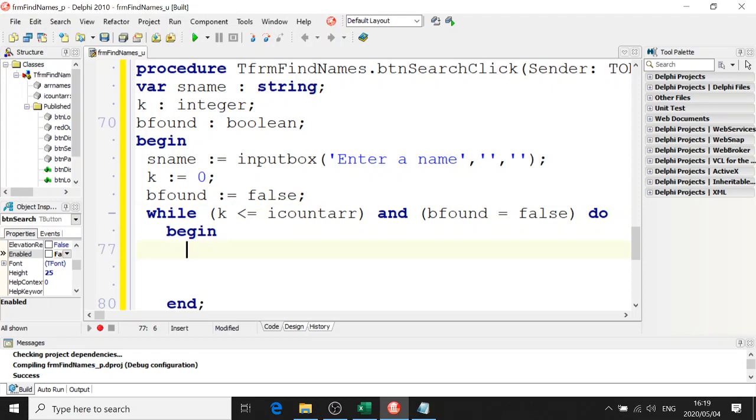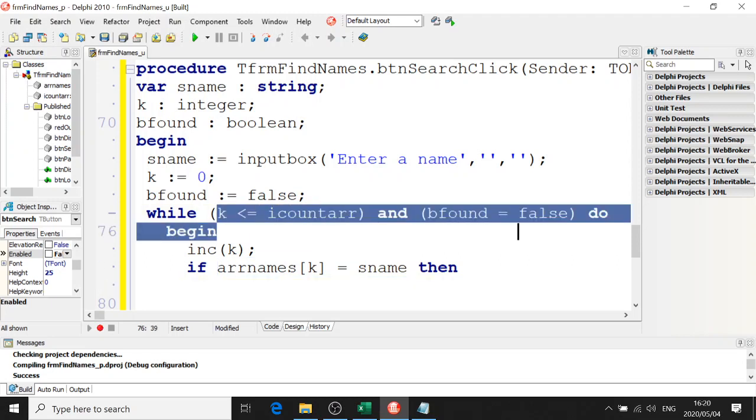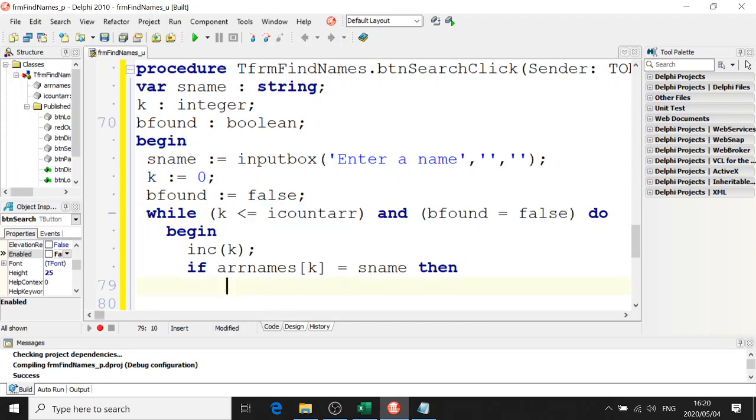What I'm going to do now is increment k, so I can look at box number k of my array. You see I'm incrementing k here. It was 0, now it's 1. Then we're going to ask the question, if ARR names box number k equals s name, then you'll understand these while conditions better just now. If they are equal, then we'll set be found to true.